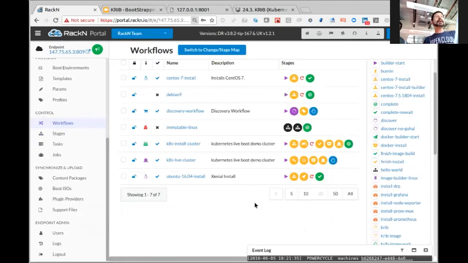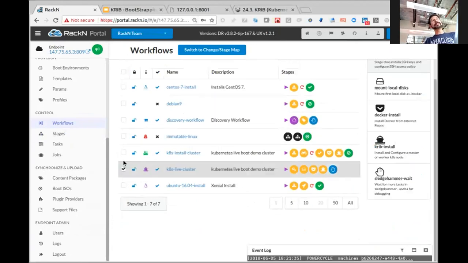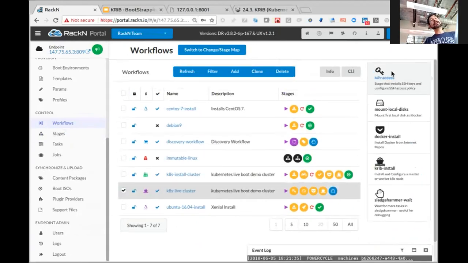I'm making them less jumbled up. So here is the K8s live cluster. This workflow is pretty straightforward. It stays in Sledgehammer, so it's doing an immutable boot. It gives me SSH access. It mounts the local disks, installs Docker. It's going to run the crib install steps. I'll show you those. And then it's just going to go into a wait.